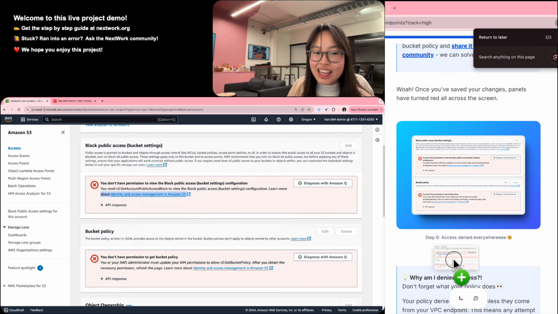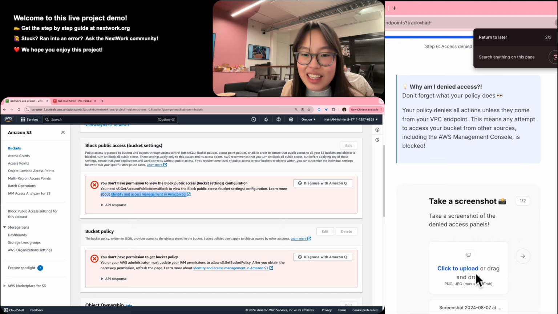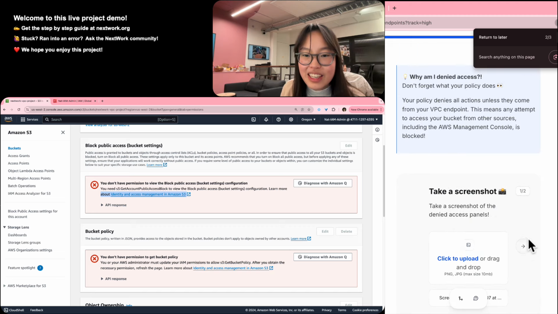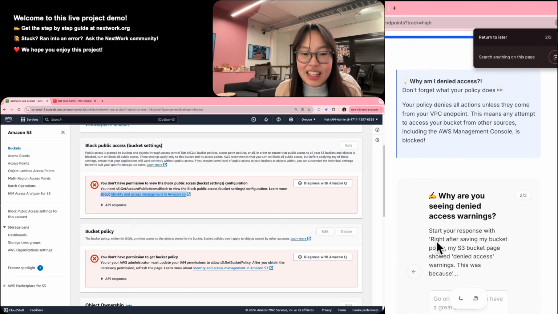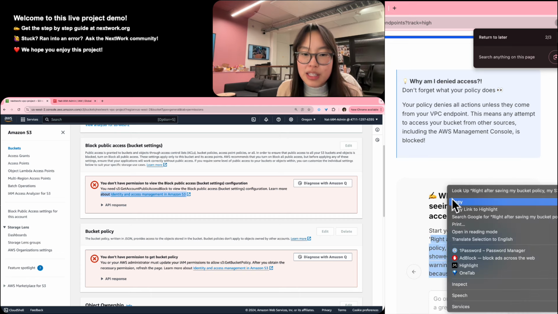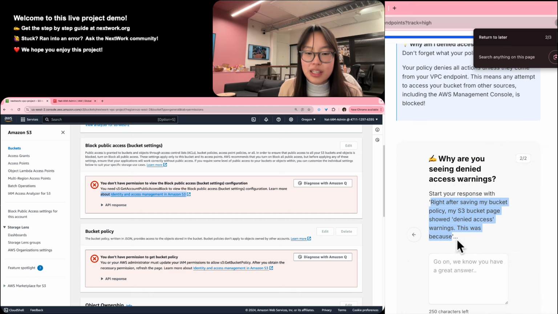Lovely. And let's add that to the documentation like this. Looks good. And let us answer this question. Right after saving my bucket policy, my S3 bucket page showed denied access warnings.